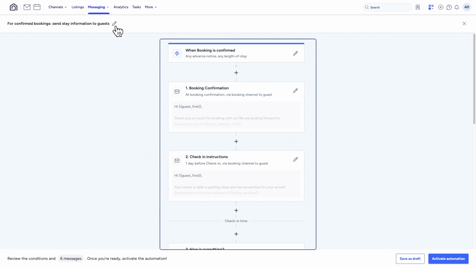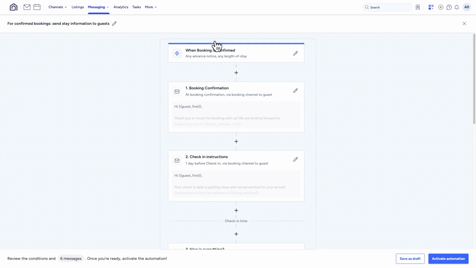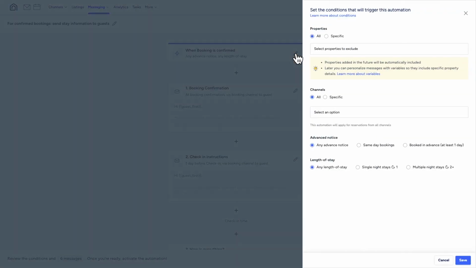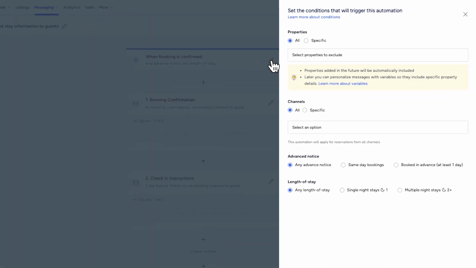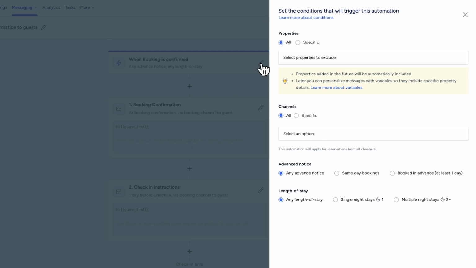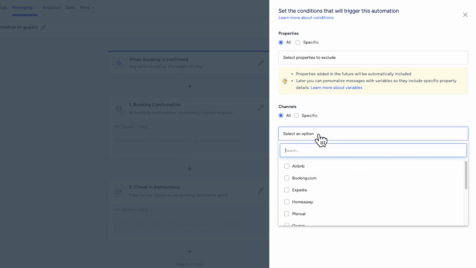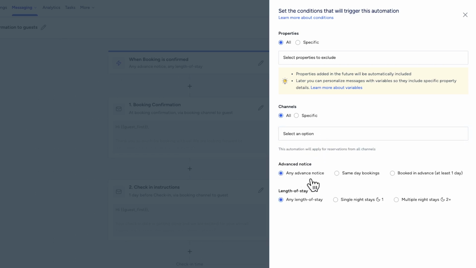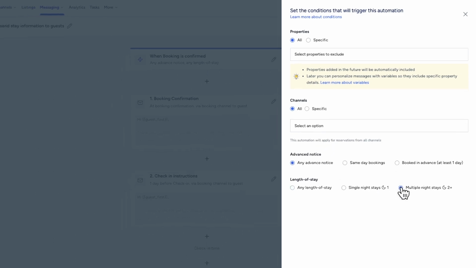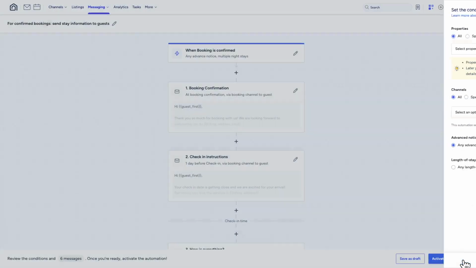The timeline shows when messages will be sent and under which conditions. By clicking on the first block of the timeline, set the conditions that will trigger the automation, including applying it to all or specific properties, selecting all or specific booking channels, setting advance notice, and specifying the length of stay. Once you're done, click Save.